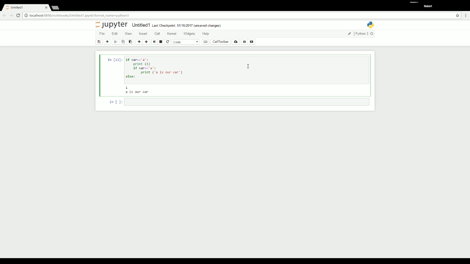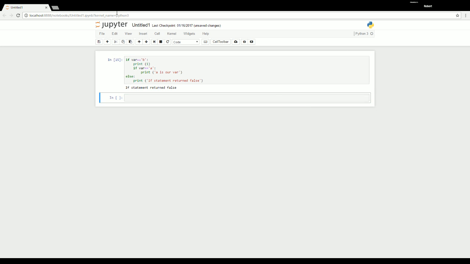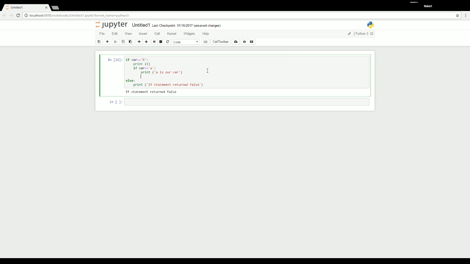So this is just the code that your program would run if the first if turns out to be evaluated as false. So else print, if statement turned false. Oh, we forgot to do this. If variable equals b, how about? If statement returned false. So that's exactly what we thought our program would do. So it's good. It's always good to test if your program is behaving like you think it will with simple, silly examples as you're coding.